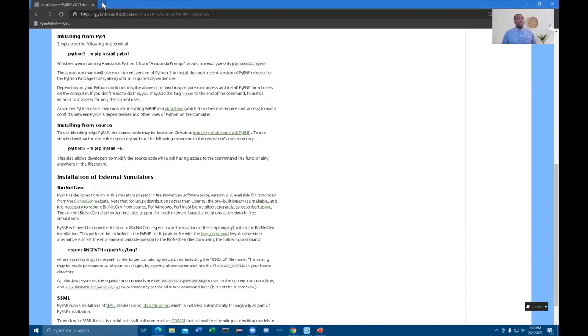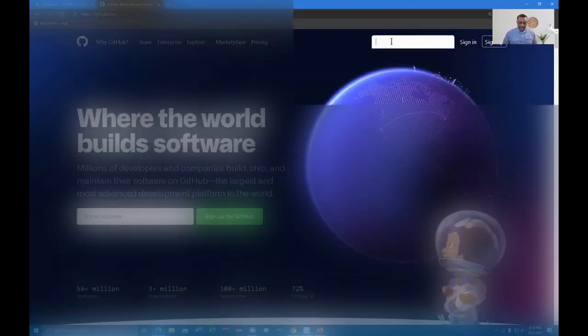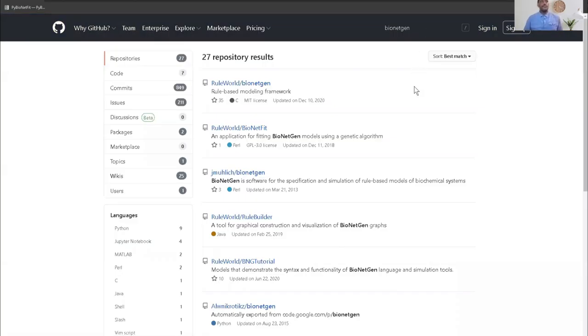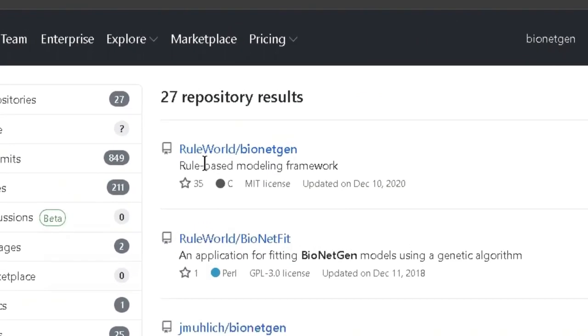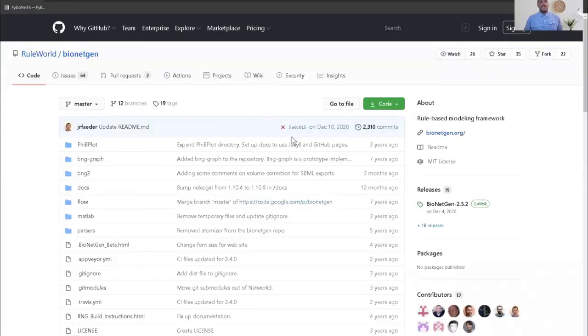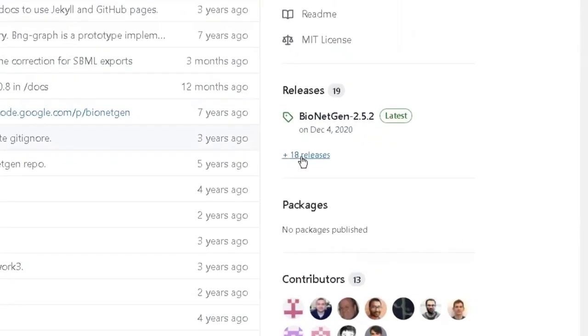I'm going to open up a new tab, and I'm going to go to www.github.com. And I'm going to search for BioNetGen in the top right corner here in the search bar for GitHub. The first option here says RuleWorld/BioNetGen, so I will select that option. And on the right side of the screen, under releases, I'm going to select plus 18 releases.